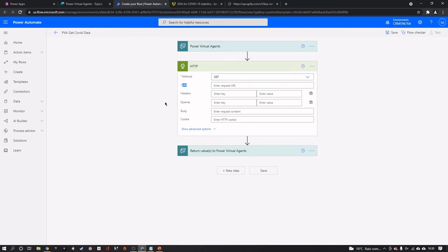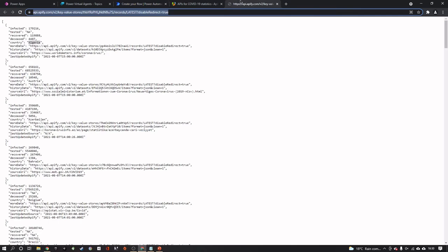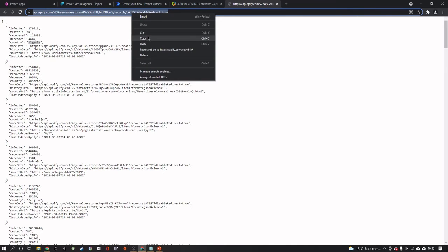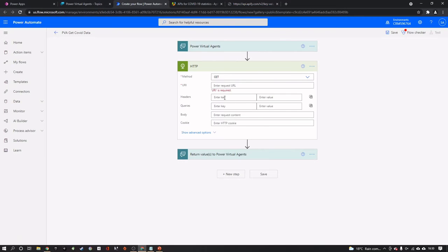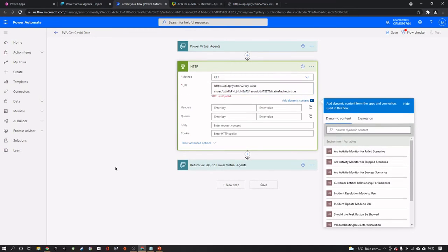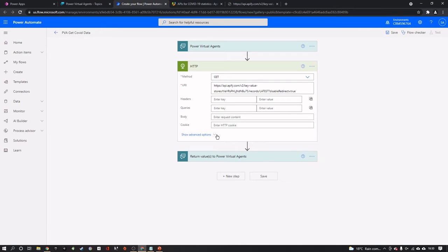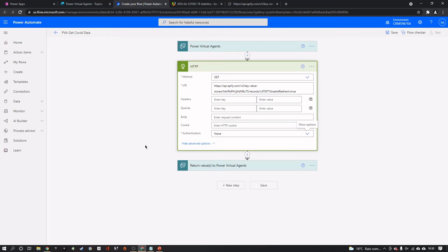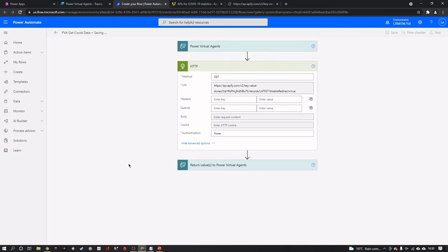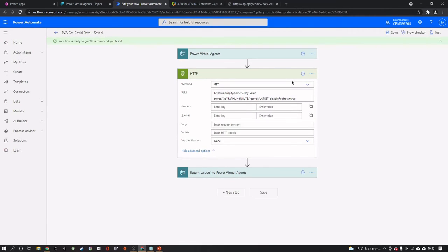I need to give the URI. So I go here, copy this URI, and paste it in the URI field. We don't have any authentication to be done, so no authentication is required. Let's save this, and we will see whether we are able to fetch this API's details using Power Automate.